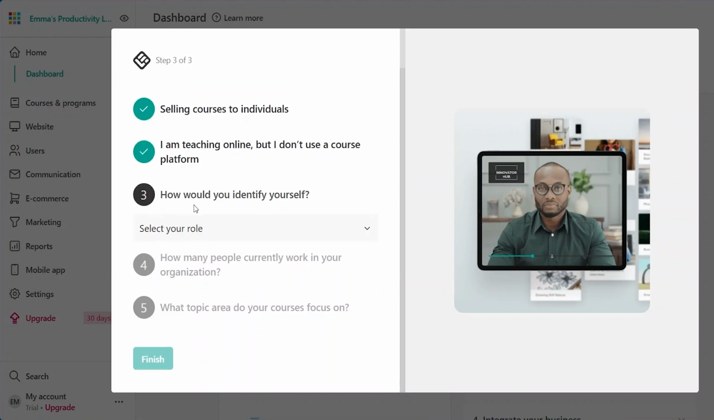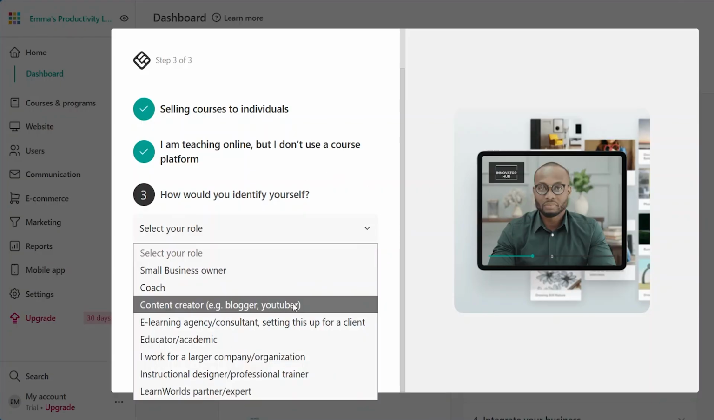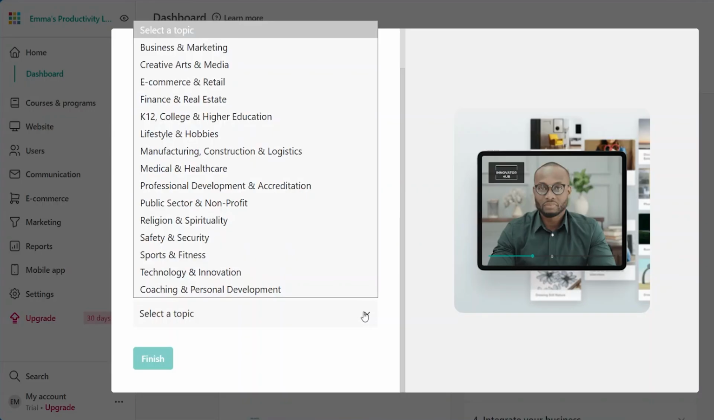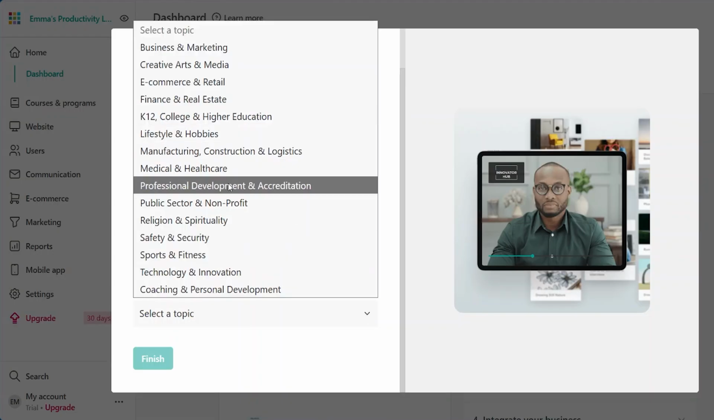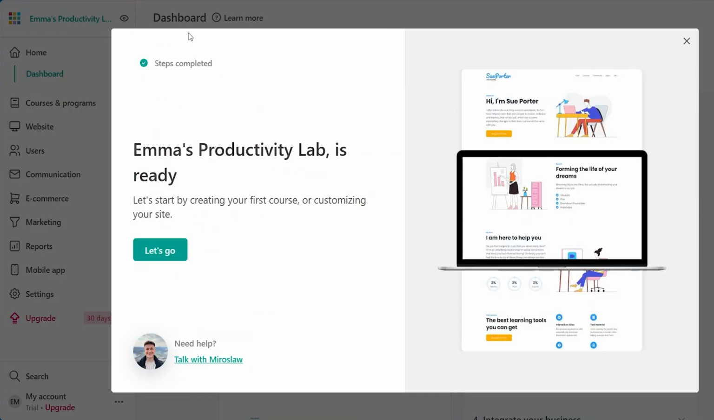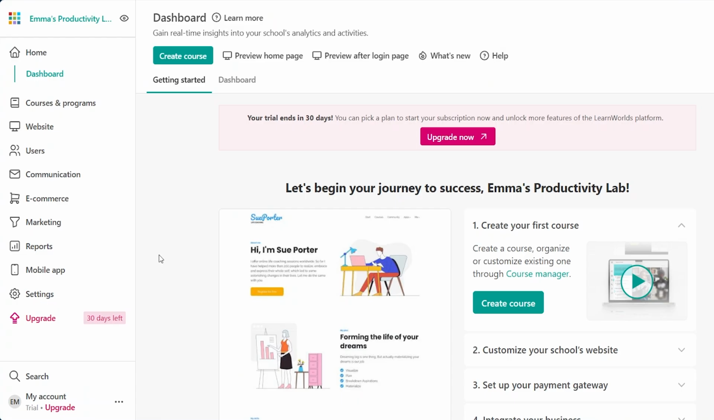And then the third question is, how would you identify yourself? So you have to select your role and then go down here and select your role from here. And then I've answered the questions. Here I am on question 5, where I need to include what topic area my courses focus on. So I'm just going to go here and select the option which suits me. And then when you're done answering your questions, click on finish. And then all the steps are completed. My school has been created. And then it says to start by creating your first course or customizing your site. So let's click on let's go and then go ahead with that.